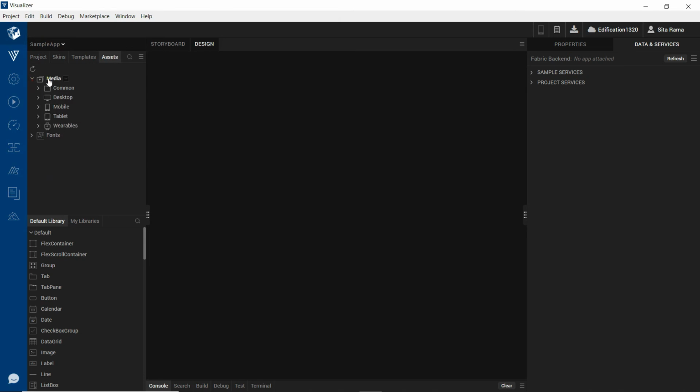If you look at this media section under the assets, there is a hierarchy that is created. Common, and for each channel there is a separate folder that is available.